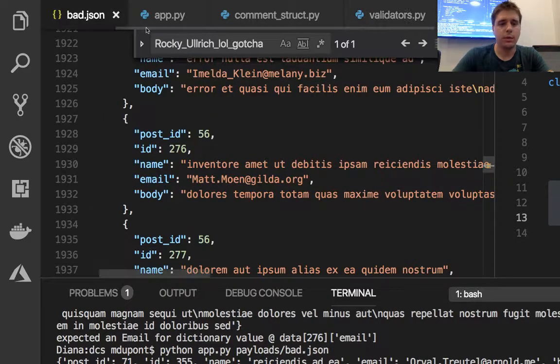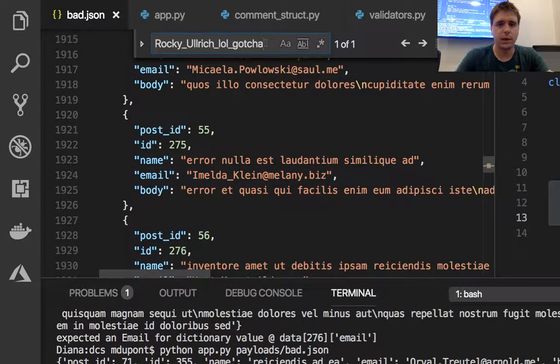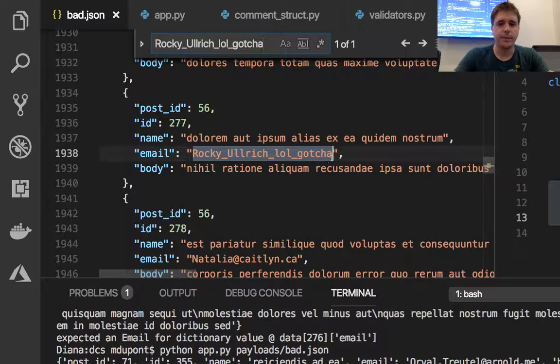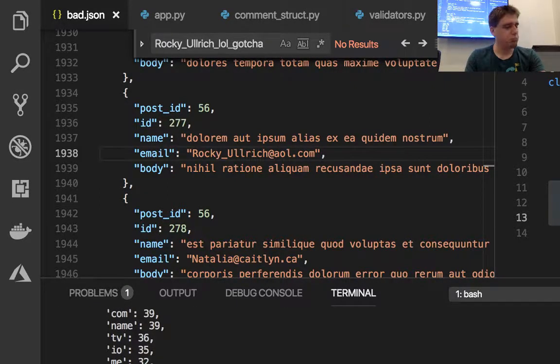So, we go back into bad and find our, it should be right here. And we go ahead and fix this AOL.com. Almost certainly. That should raise an error. I think that's it. That's it.